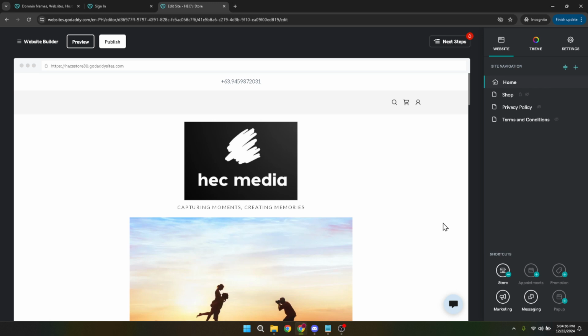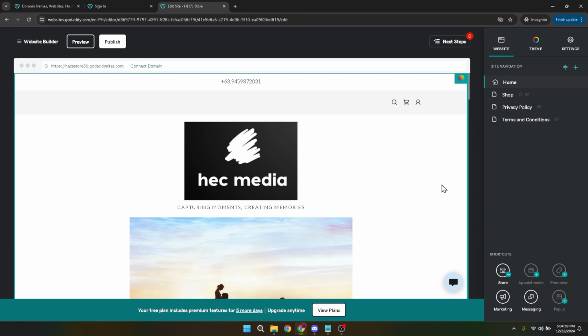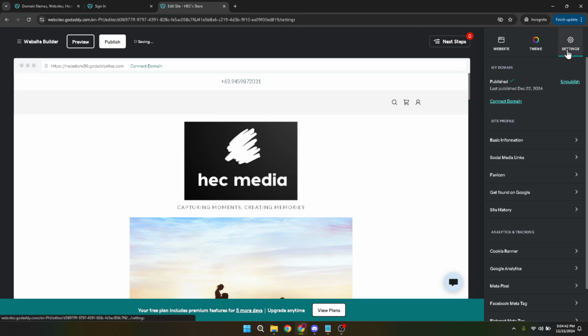Once your website editor has loaded, it's time to navigate to the settings area. On some layouts, this might appear as a gear icon or under a menu, so keep your eyes peeled. The settings area is where you can customize various aspects of your site, including the privacy settings we're interested in today. Now, within settings, you're looking for the cookie banner option.